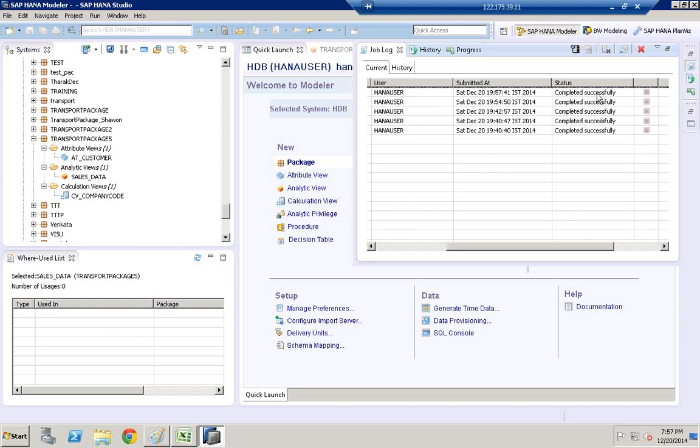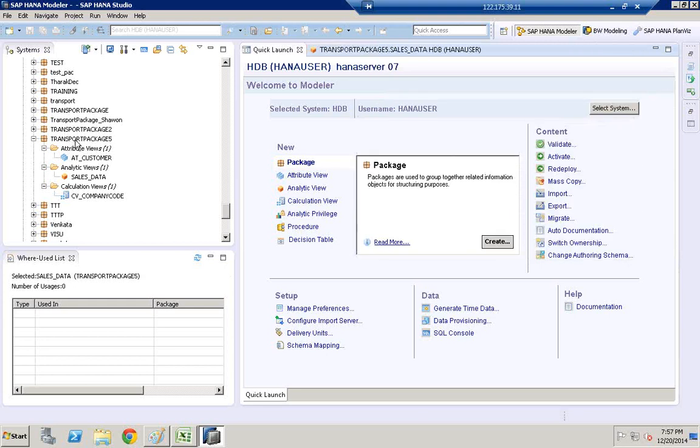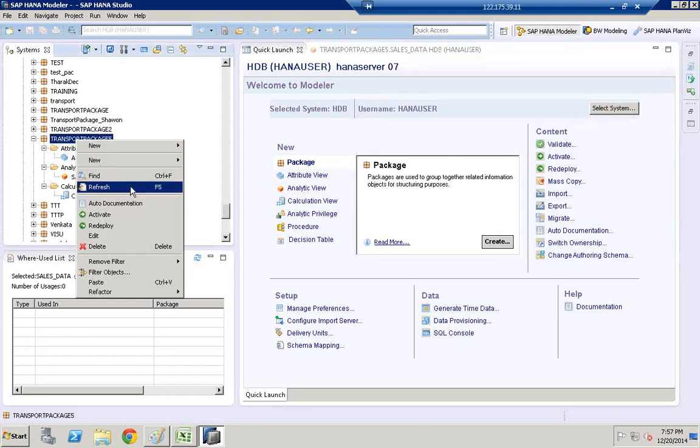Completed successfully. The import has been done. Right click, refresh.